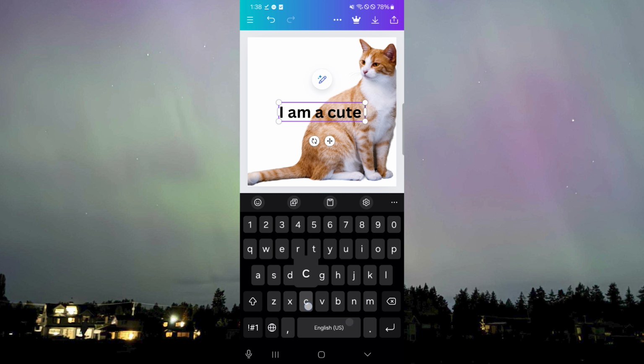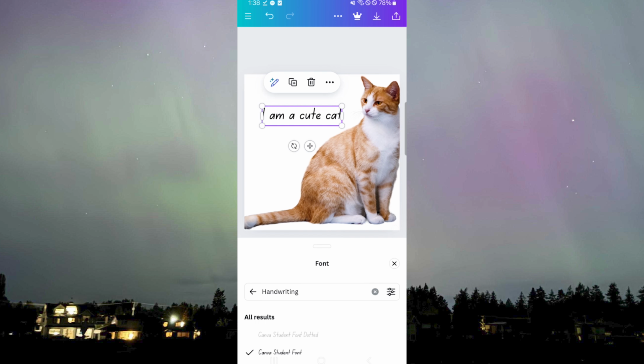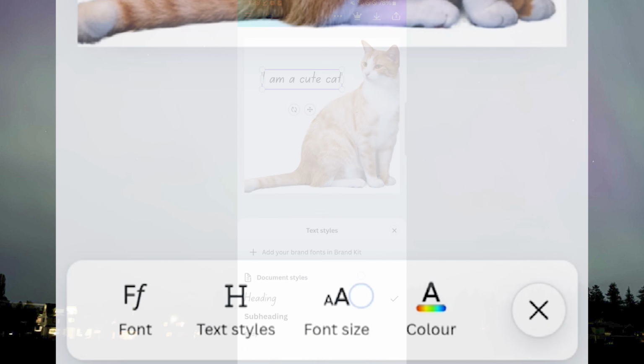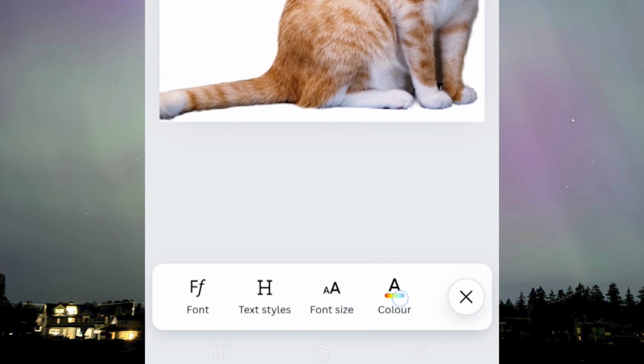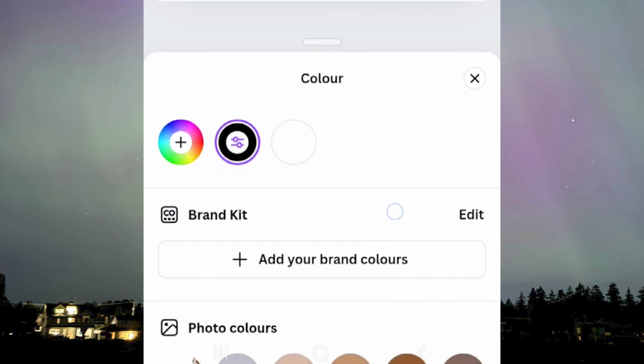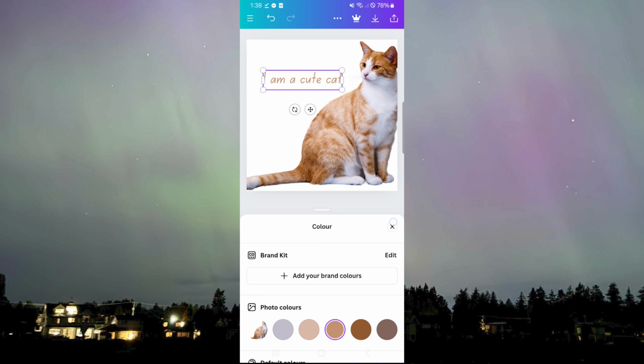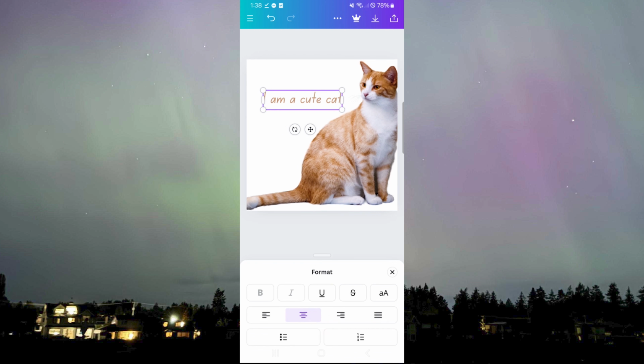Other things you can do is you can add fonts and you can choose among the huge library that Canva has, and then you can also change this into different text styles such as a subheading. Then down here you can also change the font size. So as you can see, you can just use the slider to move it left and right. You can also change the color here. There are a lot of colors that you can use, even some that are found in the photo itself.